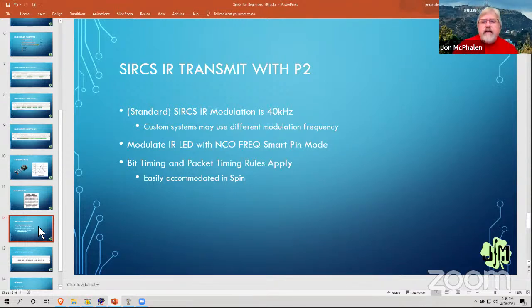The best way to do that, in my opinion, so we're going to skip right to it, is to use a smart pin in NCO frequency mode. In this mode, the smart pin becomes an oscillator with a 50% duty cycle, and you can have very precise frequencies here. Another way that you could do this, in fact, I did this for those of you that read my first P2 article in Nuts and Bolts, I think I used PWM to do that. That works too for low frequencies, but when you get into higher frequencies, NCO frequency mode is a better way to go, in my opinion.